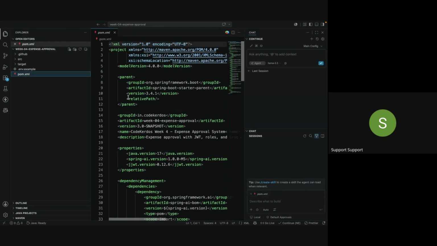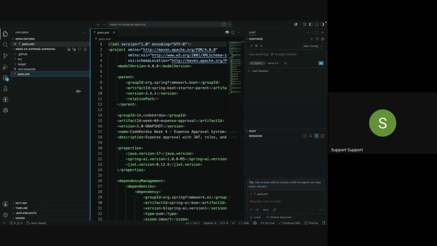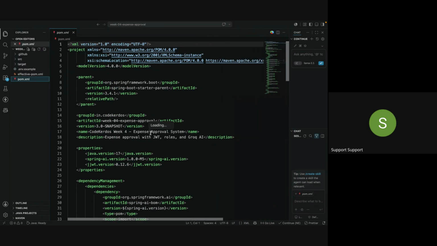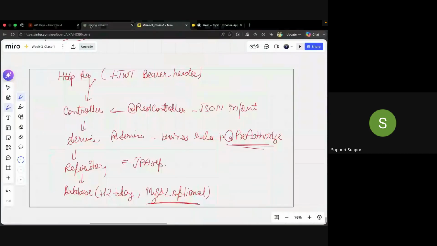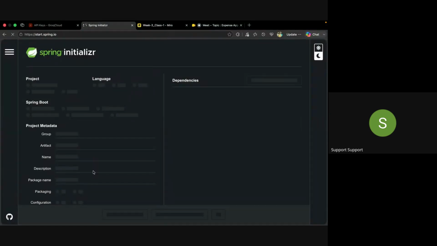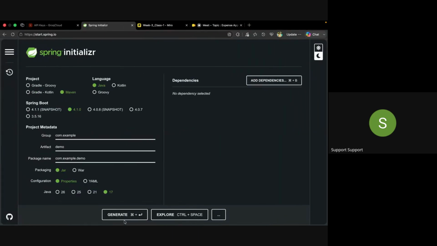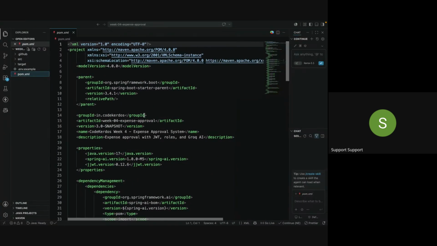What I did before joining this class, I think in the first class we already explained how we are creating the form and all. I hope you all know this. You need to go to Spring Initializr, fill in all the required things, and if you click on generate, it will create your zip file. If you click on explore, you can see whatever dependencies you have added. I have done the same before joining this class.